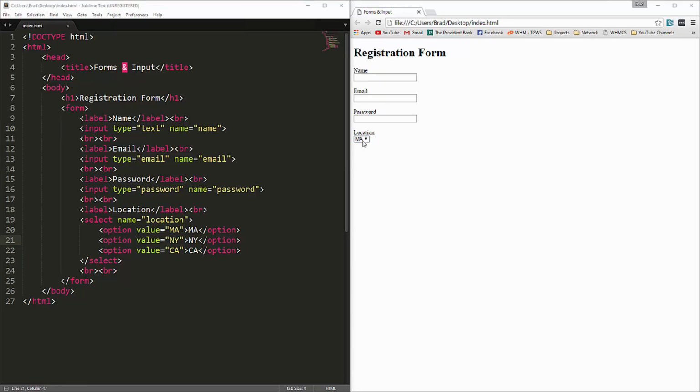Now let's say when we come to the page we want New York to be selected. What we can do is go into here, into the option, and just say selected. Save that, reload, and now you can see New York is automatically selected.